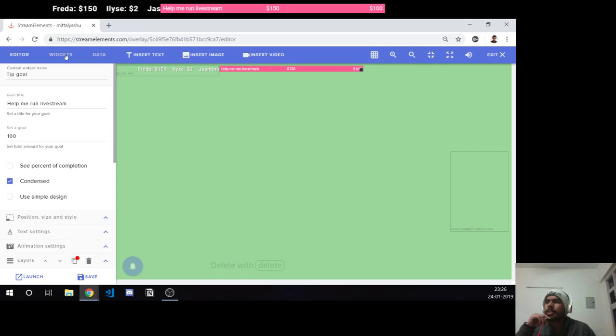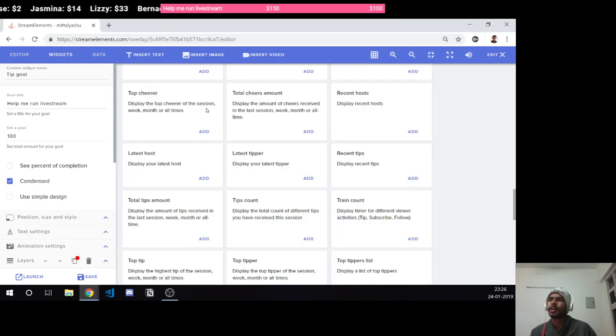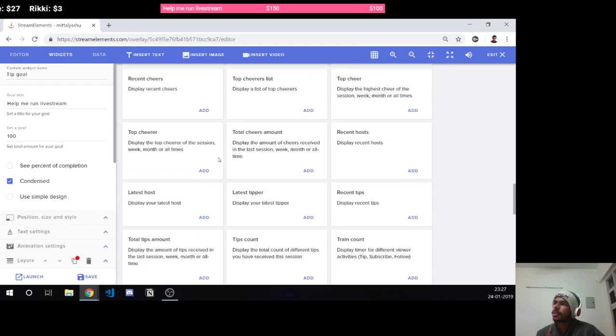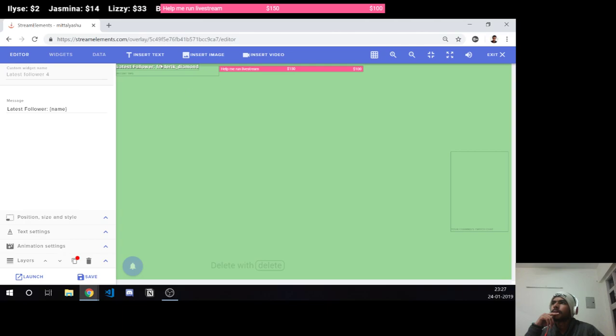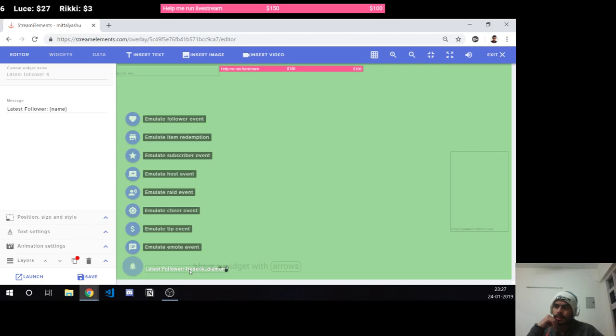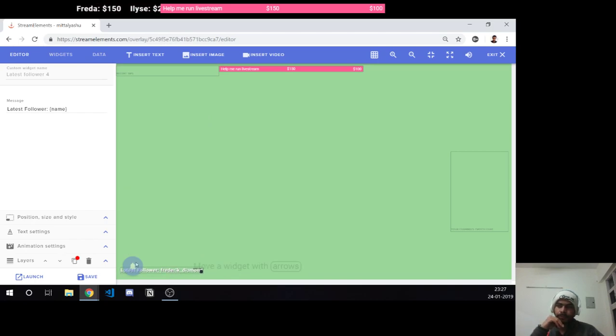Okay, let's see what other widgets we can add. It's a good thing that we can show a bunch of different widgets. It makes the stream more active. We can show followers, who have followed us. The recent followers, yeah, recent followers. We can add this at the center. I just want to make this overlay a bit simple, not too fancy. I can show this over here. Yeah, let me save this.